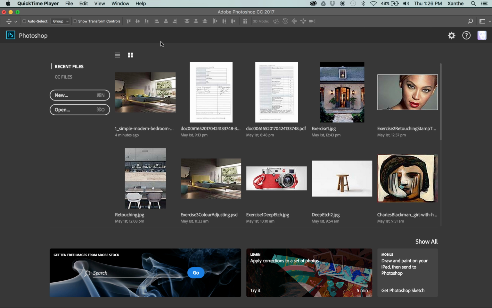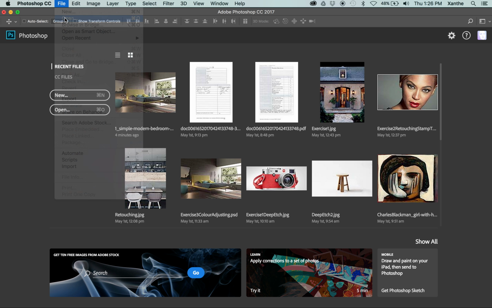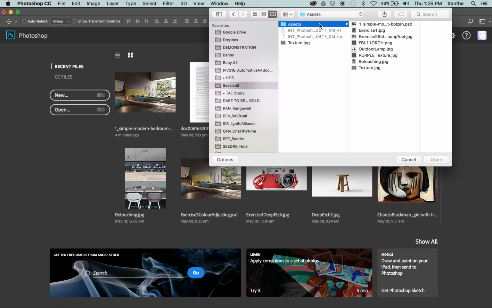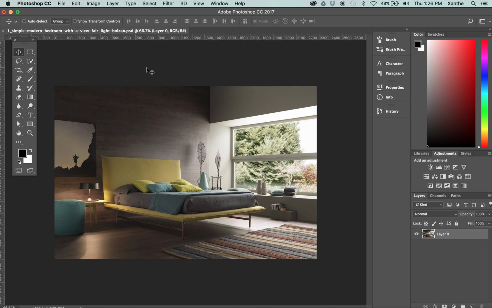So I'm just going to launch straight into it today. I don't want to spend too much time on the path building, but I do want to go straight into our asset and our bed head and changing the colours, adding fabric textures and whatnot. So let's go straight into that. We have our open, our Command O, or we can go up to File, Open. We go up to our assets and we get our first asset there, our one simple modern bedroom with a view. So this PSD, I've done a path for you already.